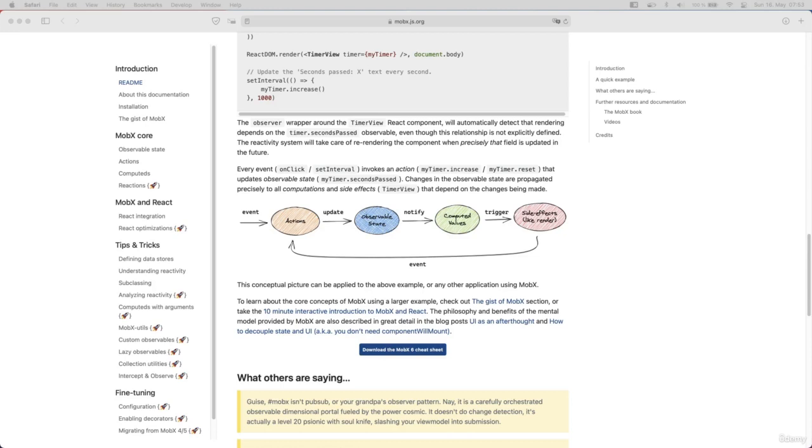So we're going to use MobX. MobX is a library based on the observer pattern. So here I am on the MobX website, and you can see this small graph. Basically on MobX you have certain events that trigger actions. Those actions update an observable state. The change in your state notifies the computed values, which recalculate themselves, and those trigger side effects like rendering or rerunning a function and other stuff.